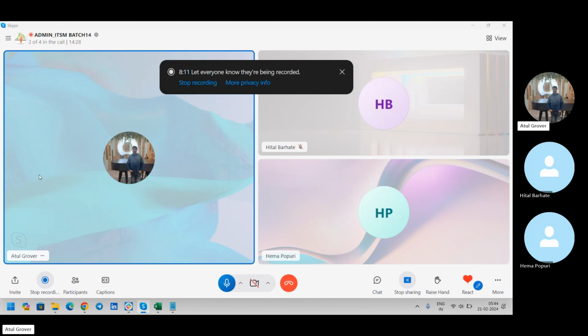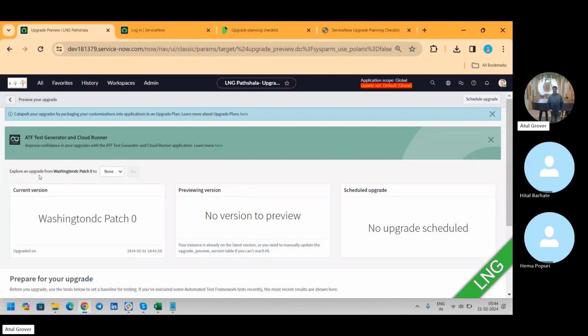So ServiceNow introduced this concept. Why? Because the customer says, if I want to upgrade my instance, tell me how much time it is going to take. And once I upgrade, what files are getting changed?